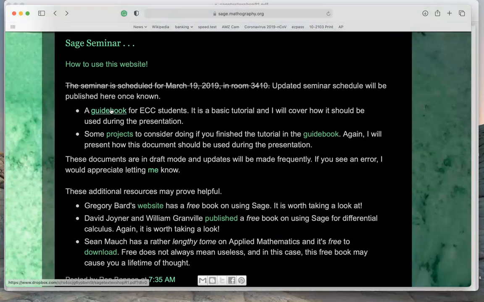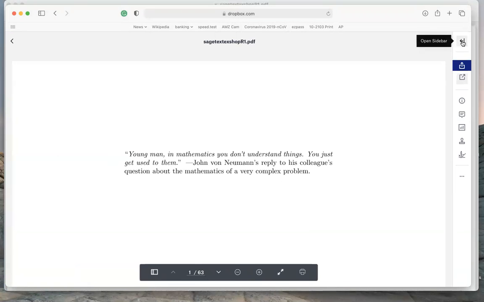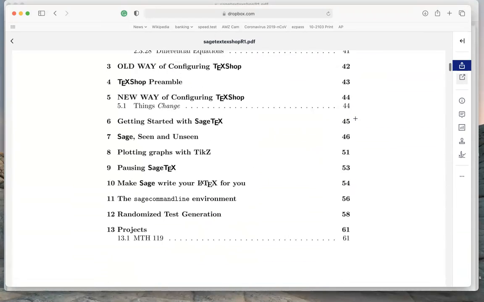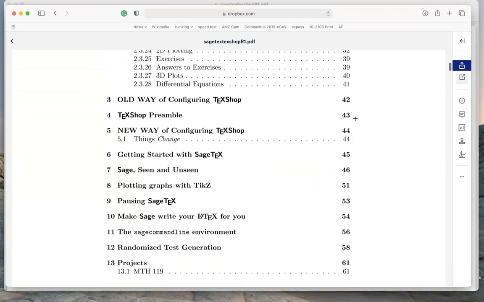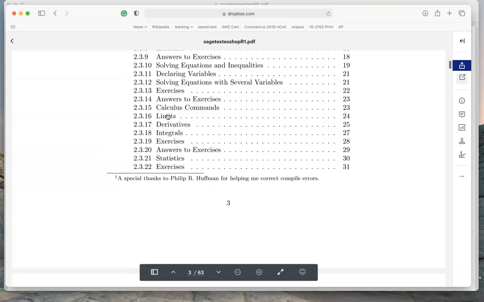I want to go to the guidebook. Click on it. Guidebook opens up. I'm going to close the sidebar. I'm going to scroll down, and what I'm going to do is click on limits.